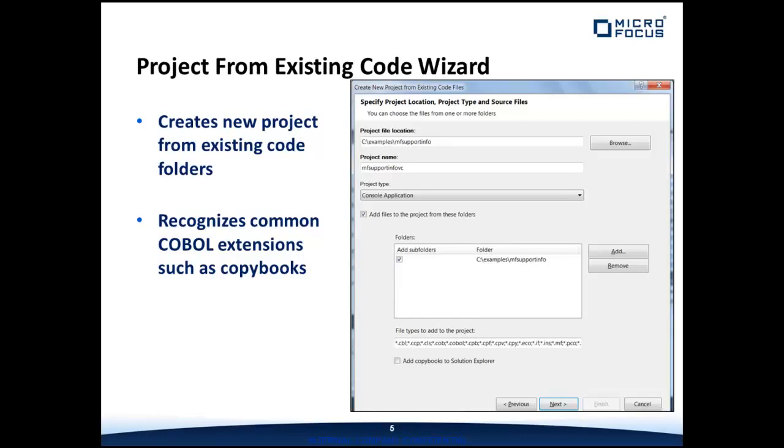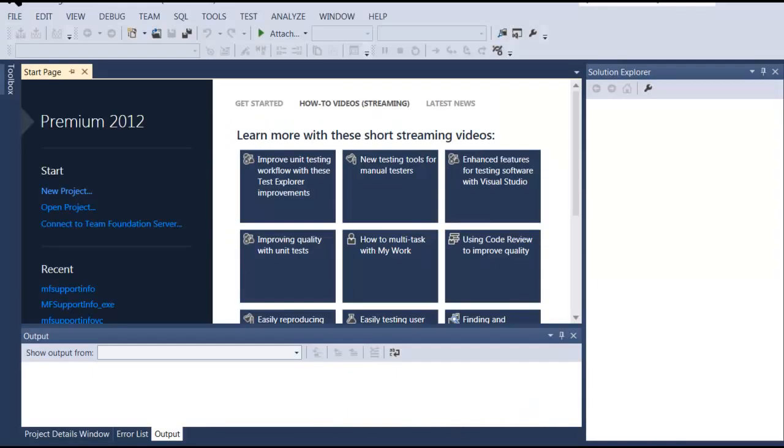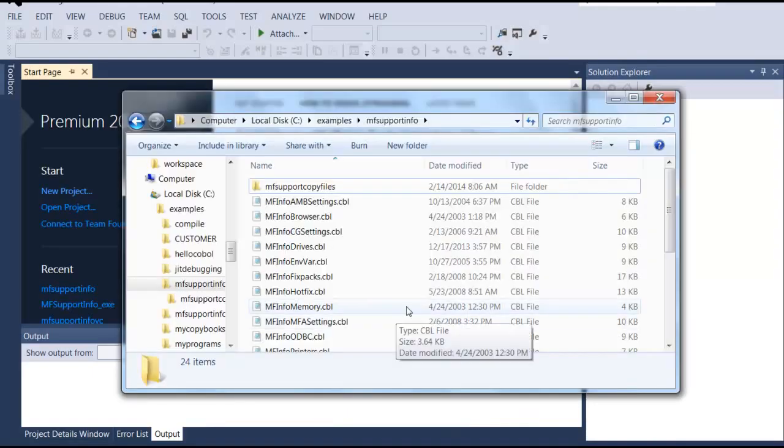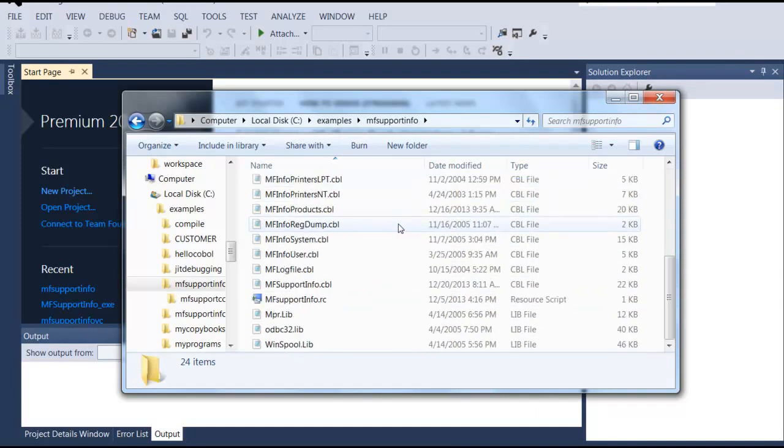To demonstrate the project from existing code wizard, we'll use the same application that we did previously, which is the MF Support Info utility. Only this time we won't be using a NetExpress project file. We'll just be importing the source code from this folder directly.